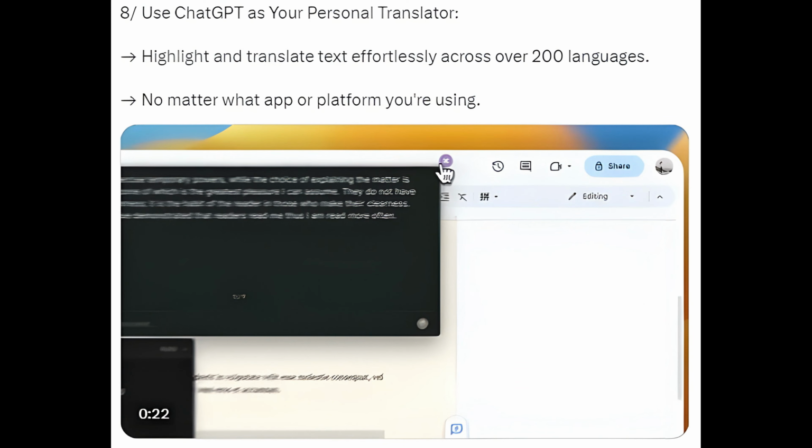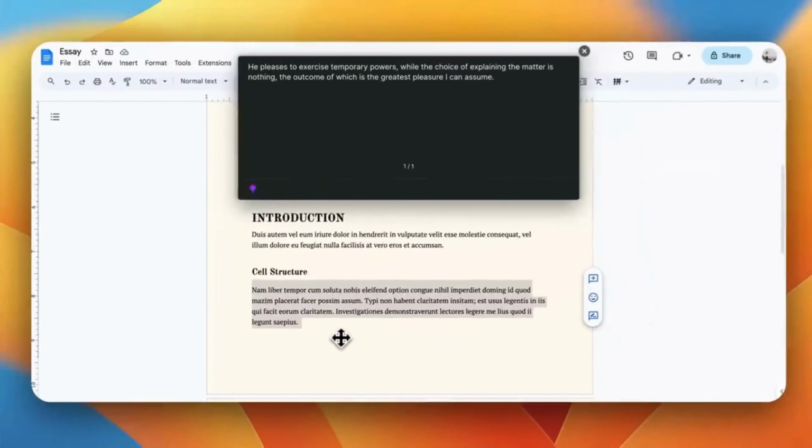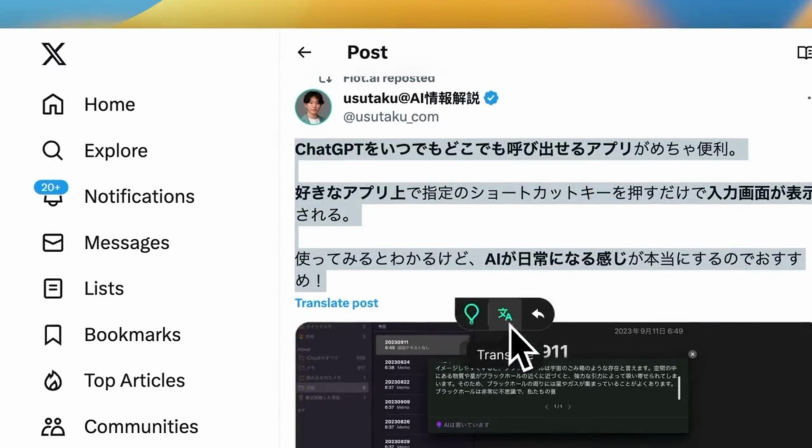8. Use ChatGPT as your personal translator. Highlight and translate text effortlessly across over 200 languages, no matter what app or platform you're using.